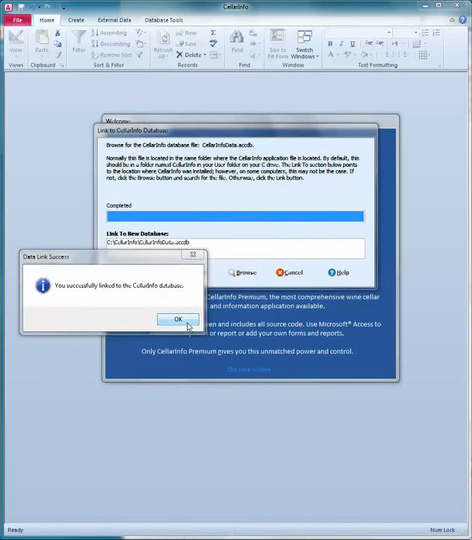If you receive a message that the CellarInfo data file was not found, you must browse for the file on your computer. This file is named CellarInfo Data and should be located in the CellarInfo folder on your C drive. If the data link is successful, you'll receive this message. Click OK and the license form will be displayed.